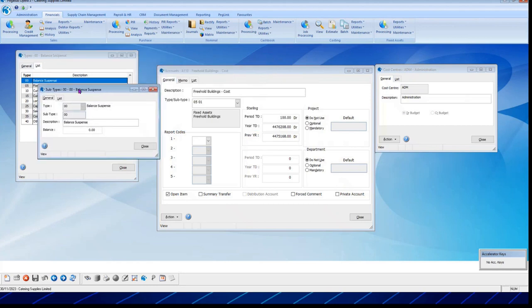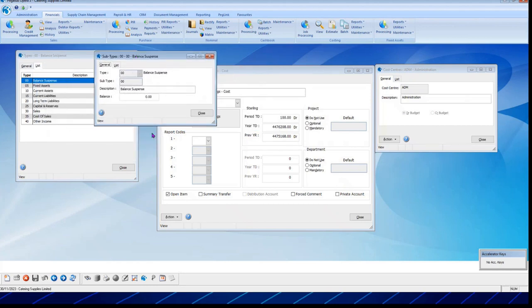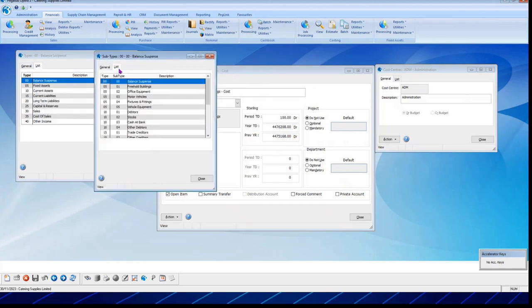Underneath that level, I now have my subtype. And as you can see, the subtype is a combination of type and subtype. So the subtype gives me the next level down. So the third level down, if I look at fixed assets, for example, I have five subtypes, sorry, of freehold buildings, office equipment, motor vehicles, fixtures and fittings, and vehicle equipment as 5 different subtypes to the type of fixed assets.